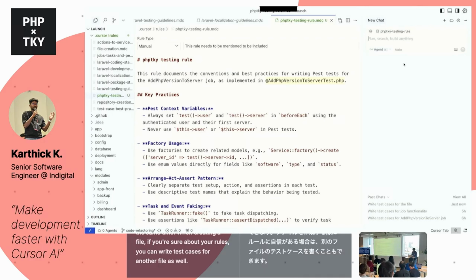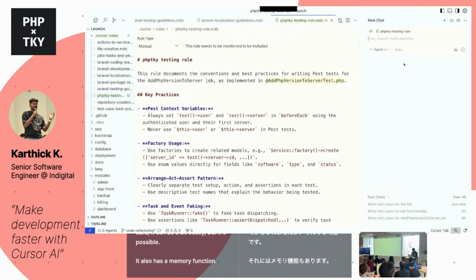It also has a memory function. Whenever you are doing something, you can say, update your memory with this change. It saves a few things into your memory, and it will help you write test cases at a later time.